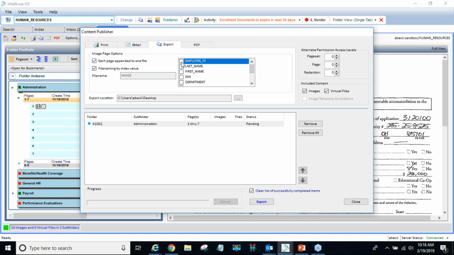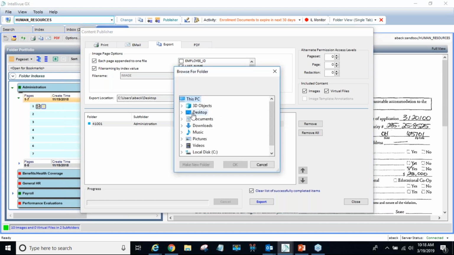And then the other thing you want to do is also select the location you want to export to. So you would click this little ellipsis button and then navigate to where you want to save that folder. And if it's a network share, you would select that location, click OK, and then you'll see this update here.